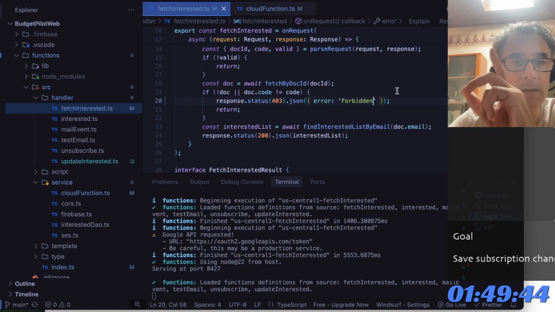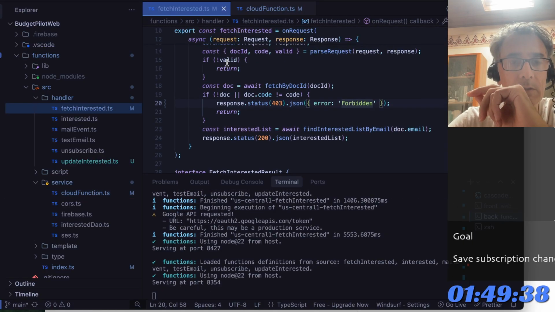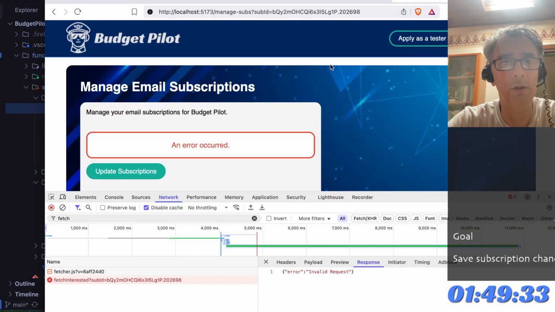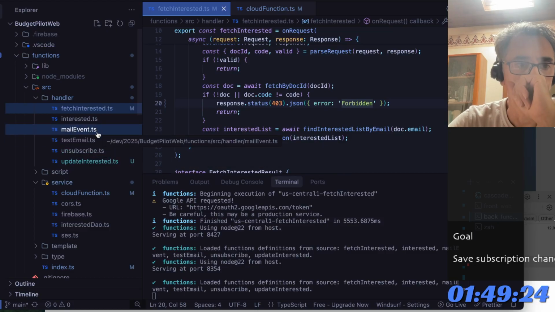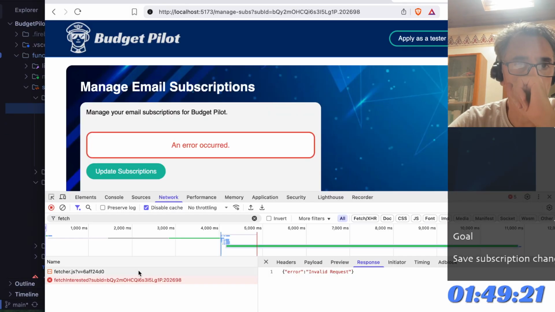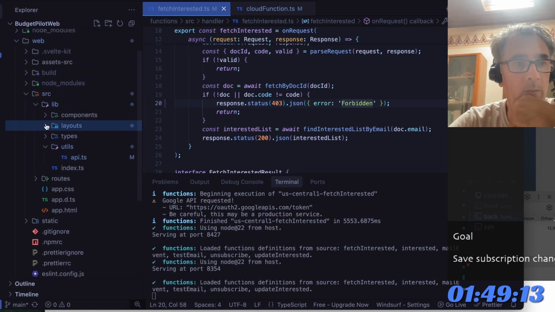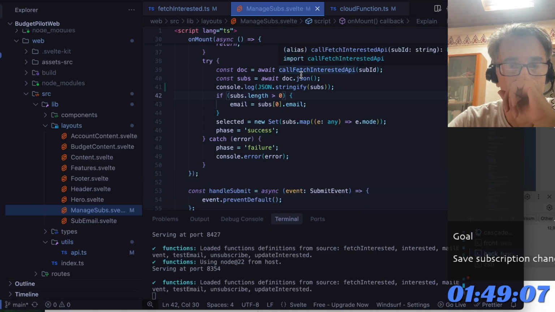Okay. With that little change, now I should be able to, in this page, which is called manage subs, display something of maybe still an error, but with a different message. Maybe I'm too picky, but this is called manage subs. And it's not here, this is the Firebase function. The web is here. It's a layout component, manage subs. Okay. All right.